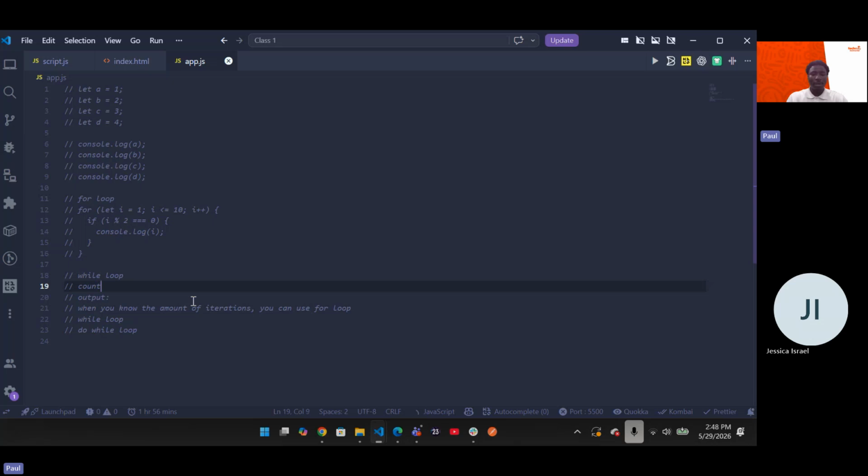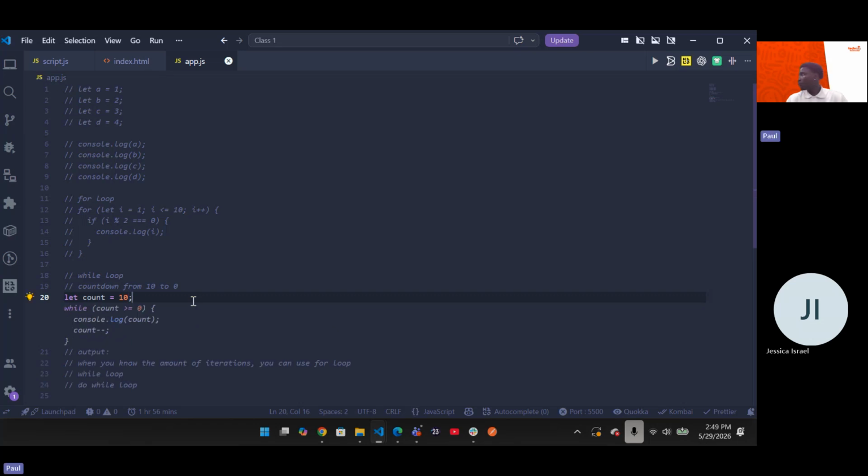So let's say countdown. Now, let's create a countdown from 10 to 0. How do we do it? Let's first of all initialize. The first thing is creating your count. We are saying that we want to count from where to where? 10 to 0. That means the first thing has to be to initialize your count to 10. Do you get it now?